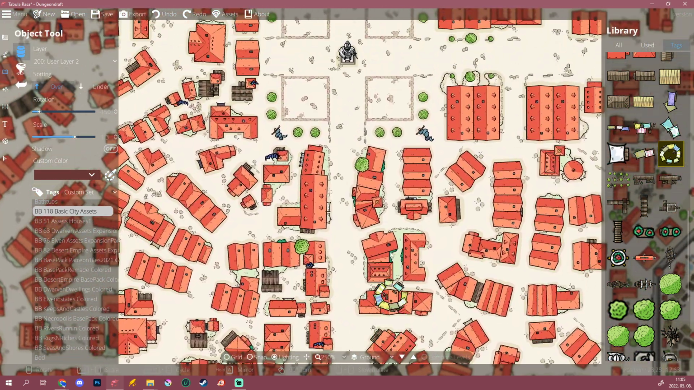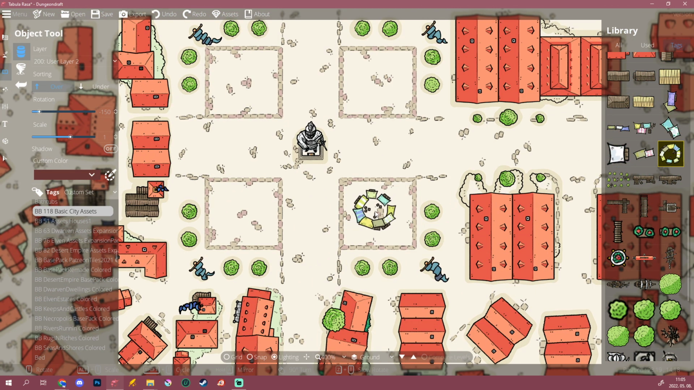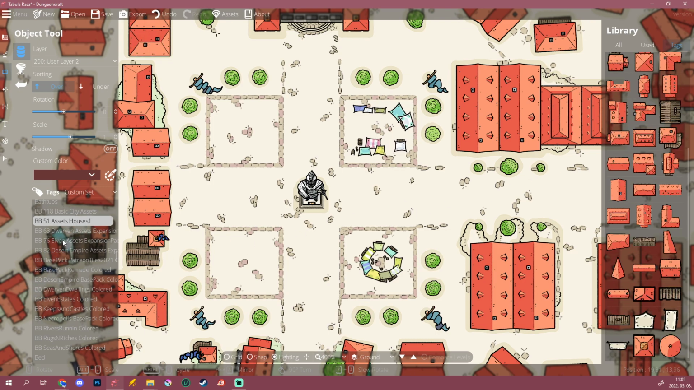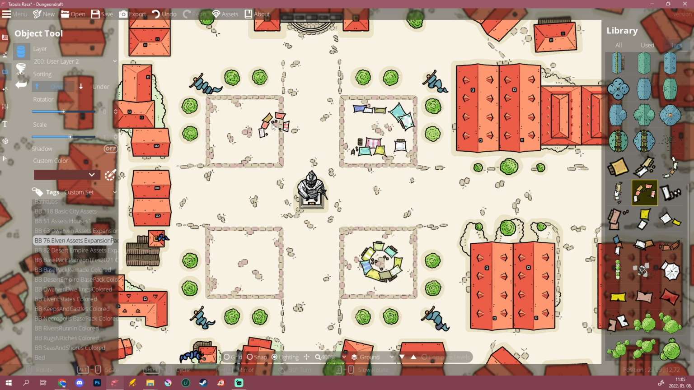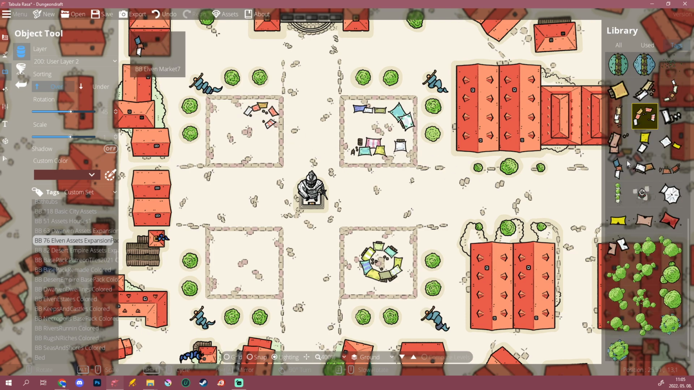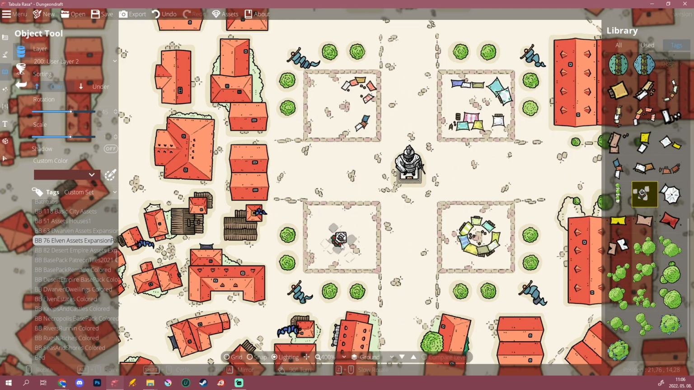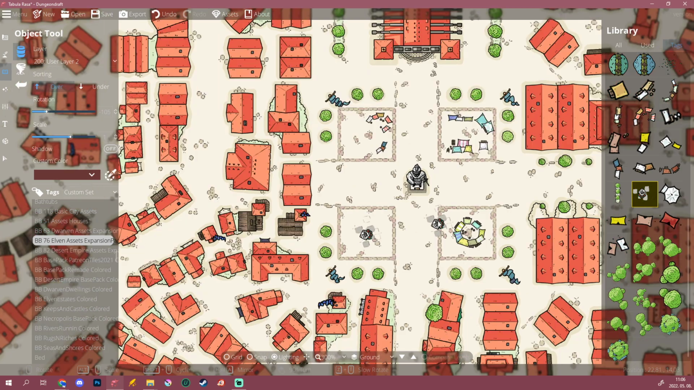So I can put these, maybe there's a market in town. So there we go, let's make a market show up. There we are. So now we have a market. There's also some market tiles in the Elven assets that are pretty cool. There we go, now we have a market. So maybe I want a secondary statue here. You see what I mean?